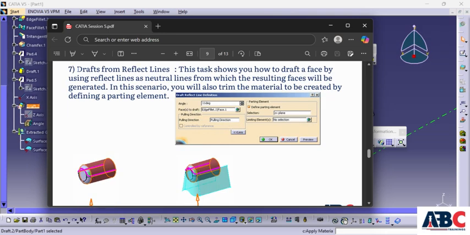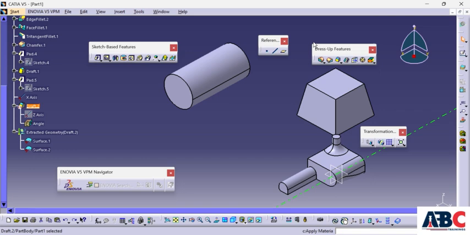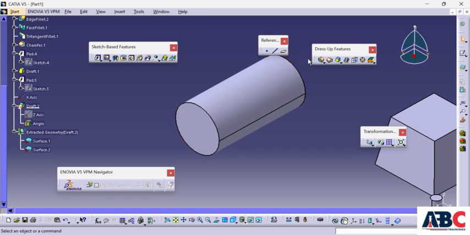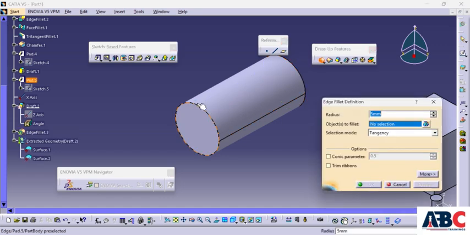तो हम देखेंगे ड्राफ्ट फ्रॉम द रिफ्लेक्ट लाइन्स. ठीक है, draft from the reflect lines. So this is the dialog box of draft reflect line definition. We will see. So I have drawn a cylinder here. We will give the edge fillet to this edge and this edge with radius 10 mm.